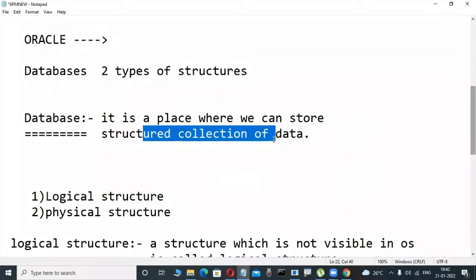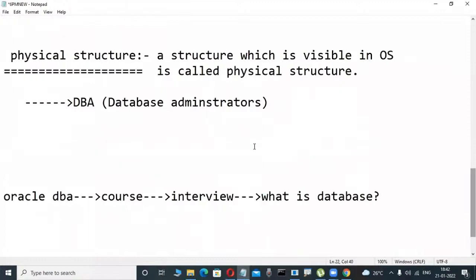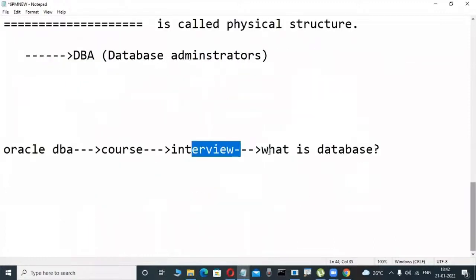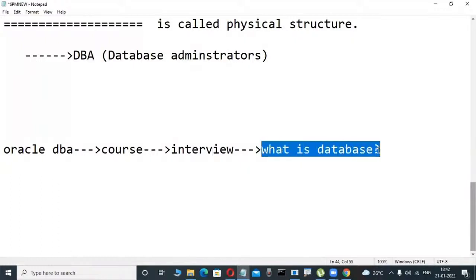They are understandable. But unfortunately, whenever it is a DBA person, those persons have different knowledge. That's why, when the interviewer asks a DBA what is a database, if I am a DBA programmer, I am not telling that it is a place which stores a structured collection of data, because that is wrong. That is the logical side. I am not telling that. I am telling a different thing.